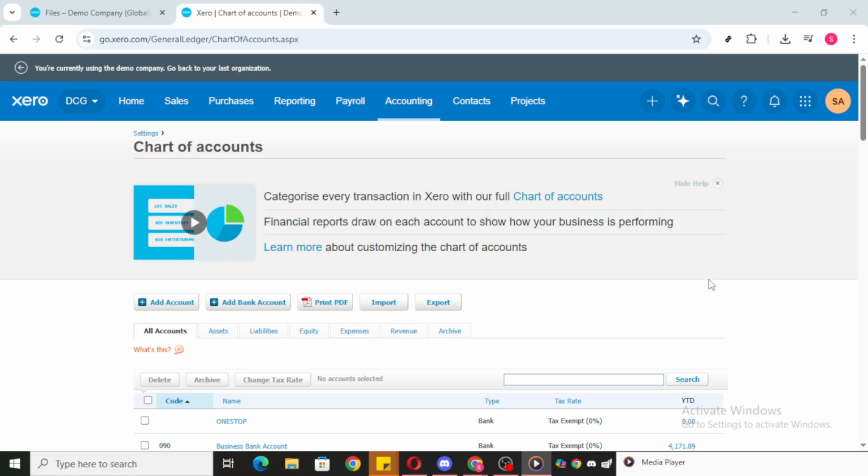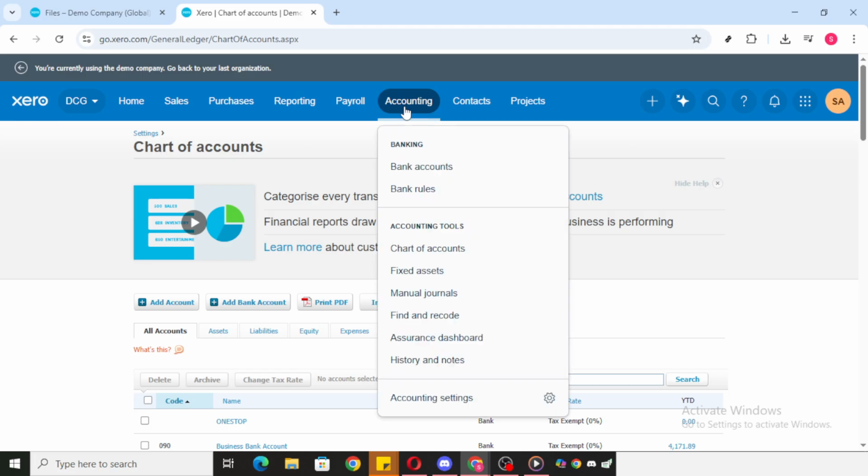To get started, you'll need to open the Xero website. Make sure you're logged in with your credentials. Once you're on the Xero dashboard, head over to the top navigation menu. Here, you'll want to click on the Accounting tab. It's one of the main sections you'll use often, so it's good to become familiar with it.